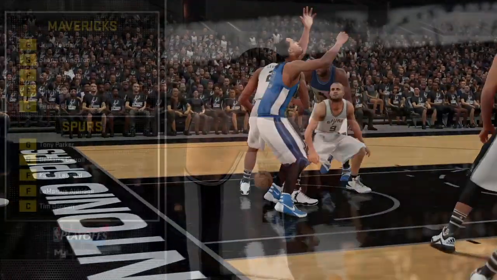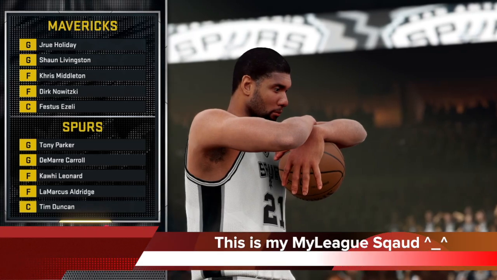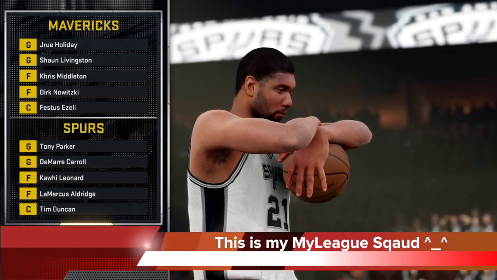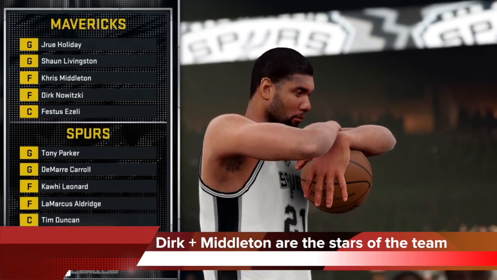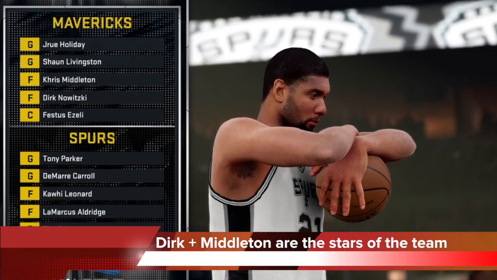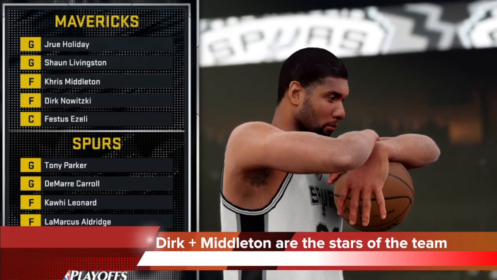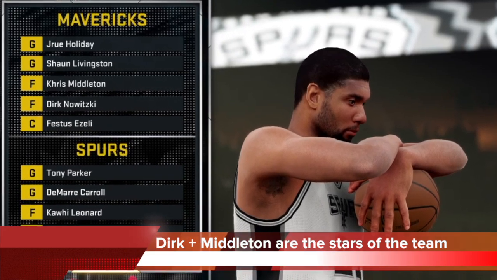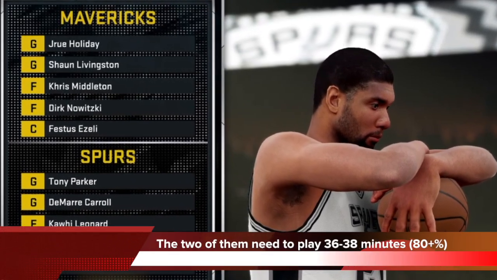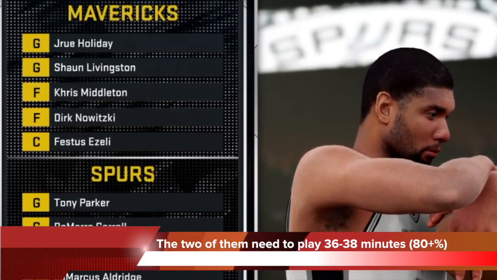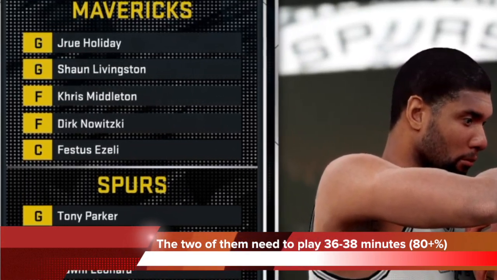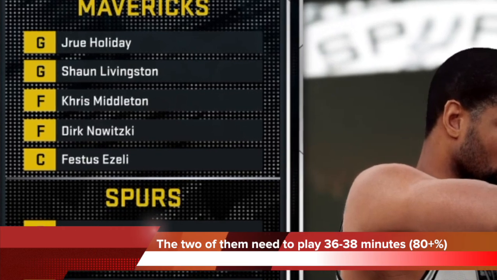Now, to demonstrate for us is going to be actually my GM team I have with my league team with the Dallas Mavericks. It's going to be Drew Holiday, Sean Livingston, Chris Middleton, Dirk Nowitzki, and Festus Ezeli. Now, this is actually important because when I play with this team, my goal is to have Middleton and Dirk play 80% of the game, while Drew, Livingston, and Festus Ezeli just rotate through with the bench guys.